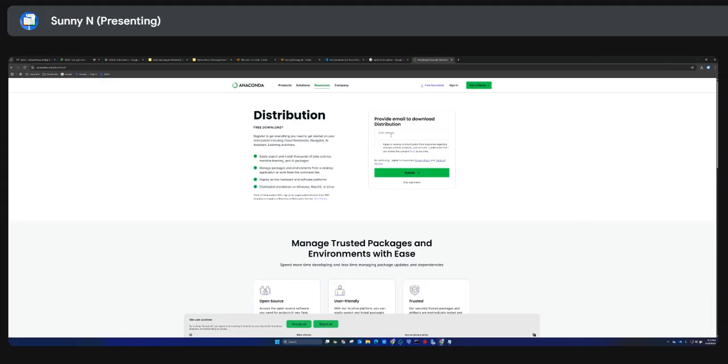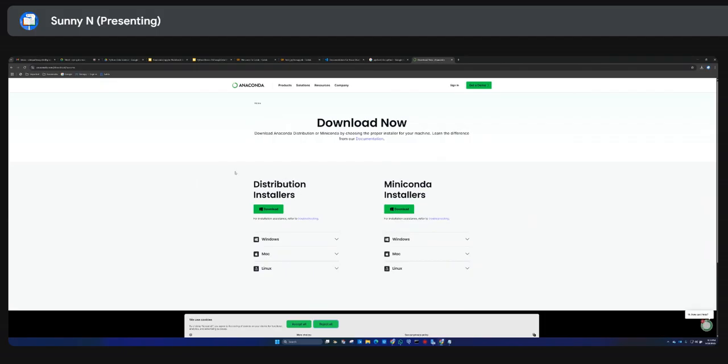They'll send a link to your Gmail, and later they will send all the updates that are happening for Anaconda. This is for that purpose. Since I've already registered, I'll not do it. I'll just click on skip registration, and I'll get two options here: Miniconda installer and distribution installer.